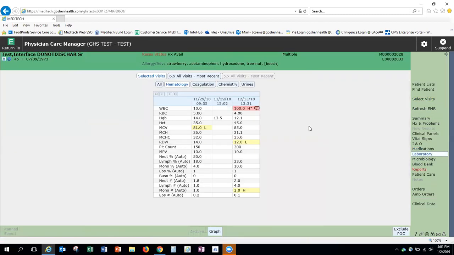The default is to the selected visits. The laboratory test will be displayed by test type initially. You can also click on the all button. The different test types, there could be more. This will depend on which results are there for this patient. If there are no results for a certain test type, there will not be a button. So there could be more than what is showing here.